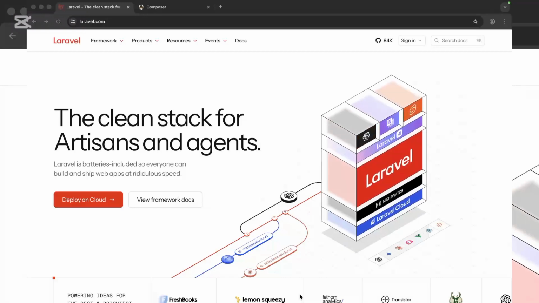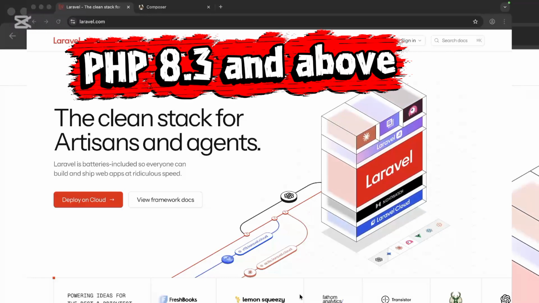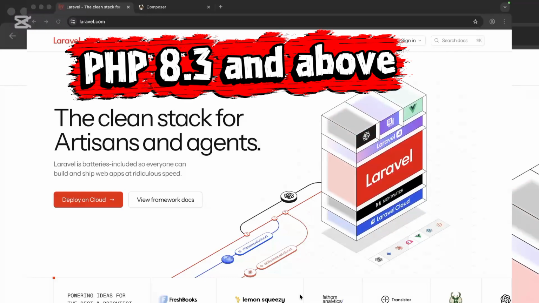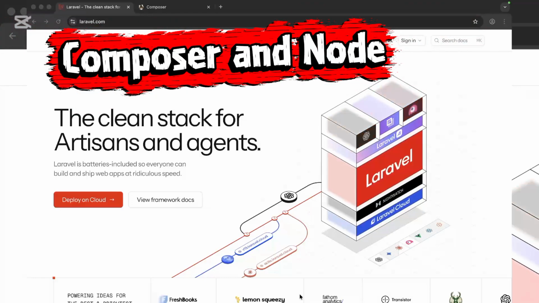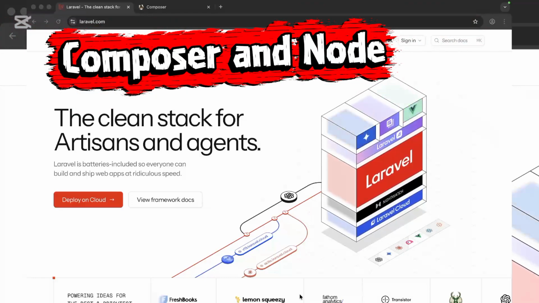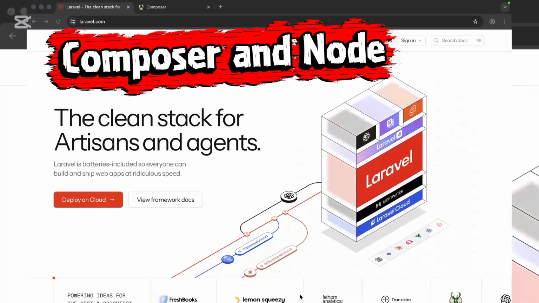The first thing you need before installing Laravel 13 is PHP version 8.3 and above. If you don't have PHP version 8.3 and above, Laravel 13 will not be installed on your machine. Another thing is that you need to get Composer, and also Node.js. So let me check my computer and show you how this is done.